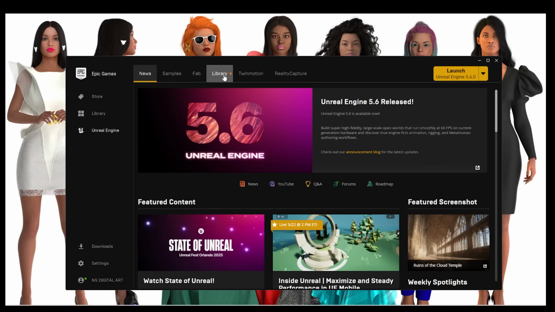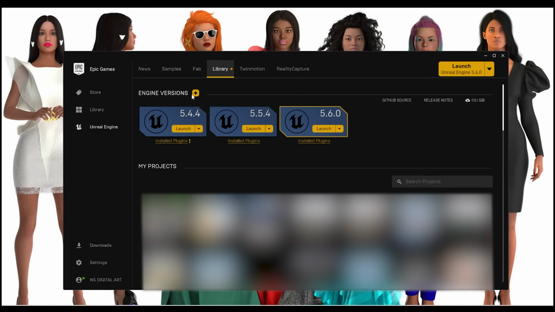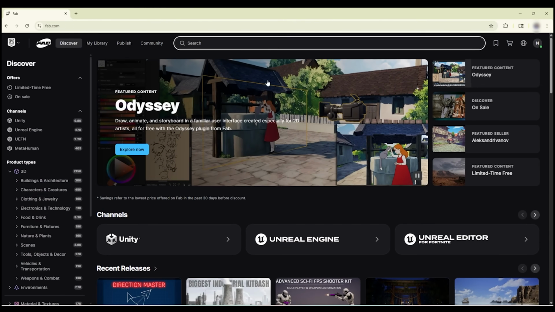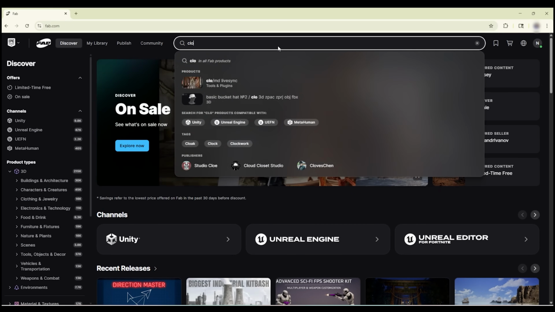In today's video, I'll show you how to import a Clo3D animation into Unreal Engine 5.6 using Mixamo. First things first, make sure you've installed Unreal Engine 5.6 and that all the necessary MetaHuman components are set up. After that, go ahead and install the CLO LiveSync plugin. You can grab it directly from fab.com.